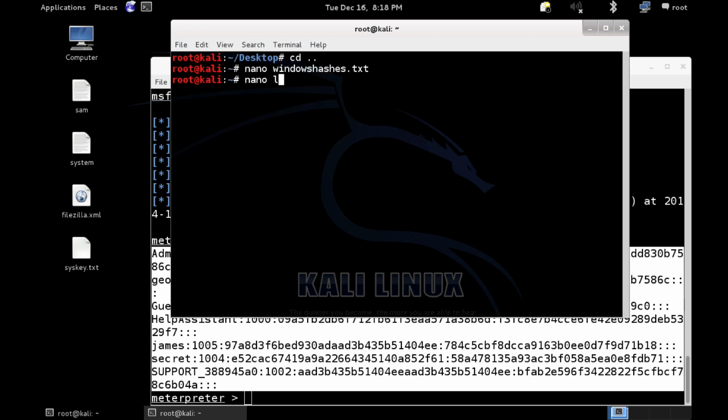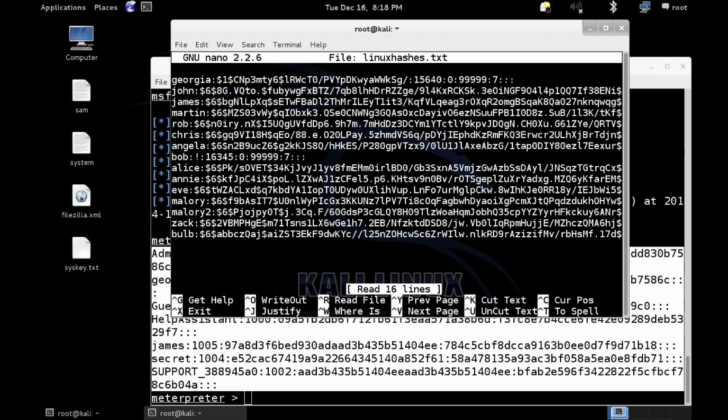Likewise, we have from our previous section our Linux hashes. We were able to get root privileges. I added some additional users here besides just the ones that are default. So you see there's a few more. I encourage you to do the same, with varying degrees of password complexity.